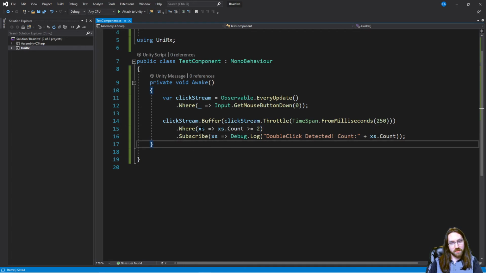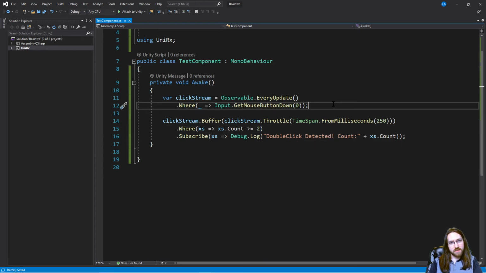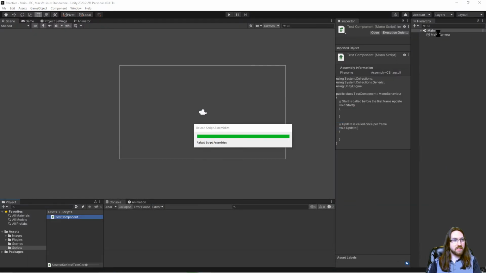And then XS, what is this? This is a generic list of longs. So I guess this is the number of clicks, right? And so if count greater than 2, okay. So it detects a double click as more than 1 click in a second. Interesting. Okay, let's see if this actually does what I think it does.